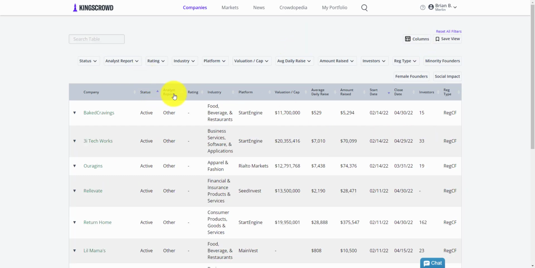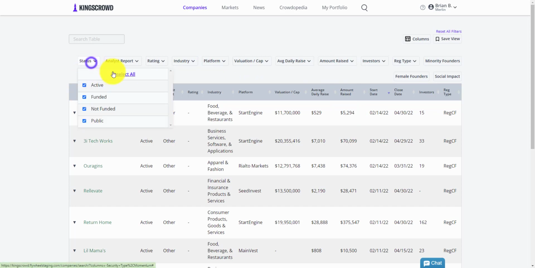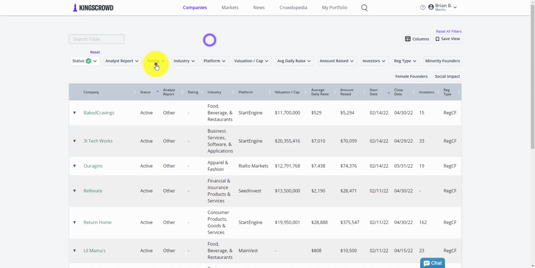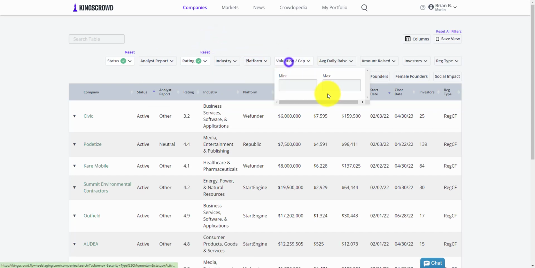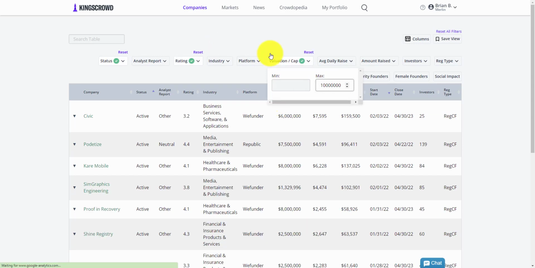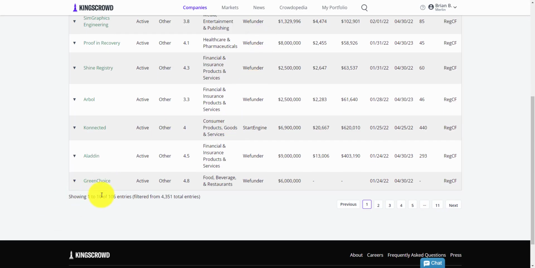Now I want to show you one of the most powerful features of the tool that we've recently added, which allows you to save filters or share filtered views with other people. Let's say that I'm always looking at certain filters when screening deals, say active deals with a minimum rating of 3 that have a maximum valuation cap of 10 million. You can see here that it's showing 106 total results from 4,300 entries.